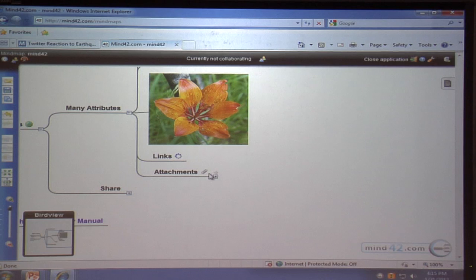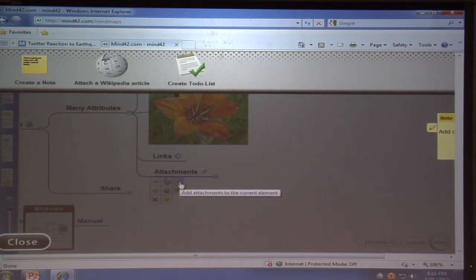I also have attachments. If I want to add an attachment, I use the attachment icon, which we're familiar with, and I can add notes. I can add Wikipedia articles or create to-do lists. I know we don't like our students to use Wikipedia articles, but that's a feature present within Mind for Two.